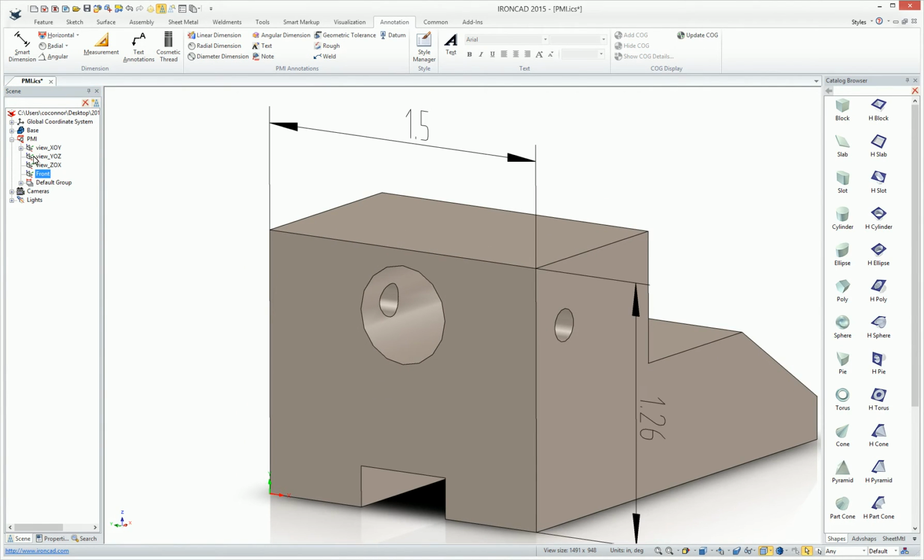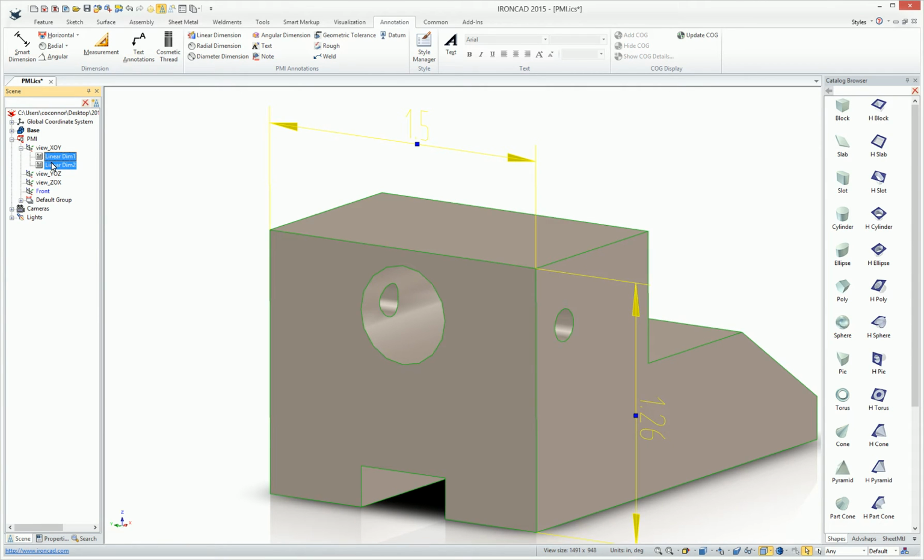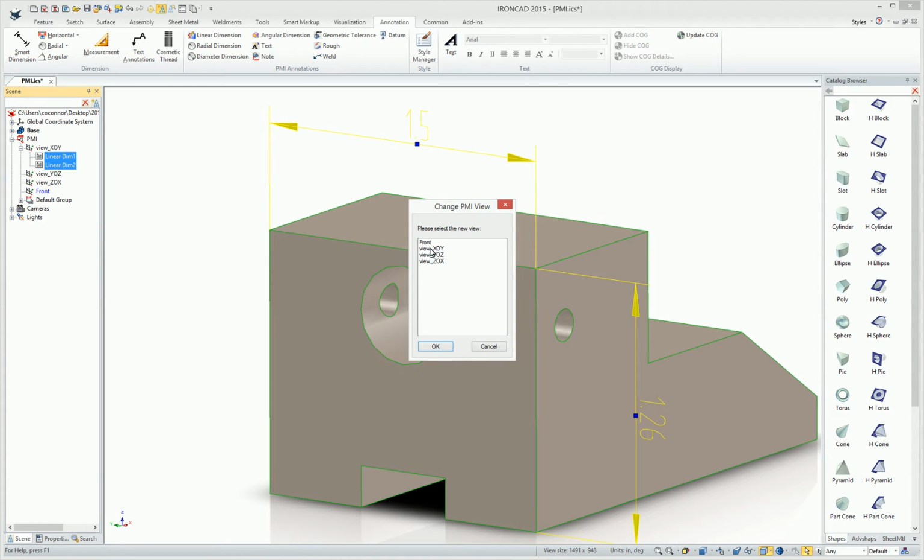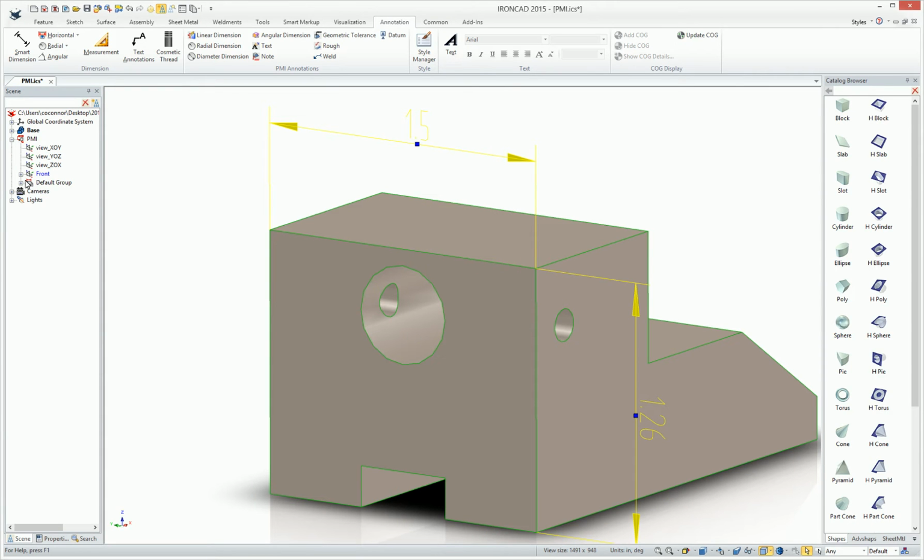Now to get our annotations associated with that view, we just select our two annotations in the tree, right click, and say change view. You'll see all the views that are possible here. We'll go ahead and select our front view and hit OK, and you'll notice that they automatically moved inside of there.